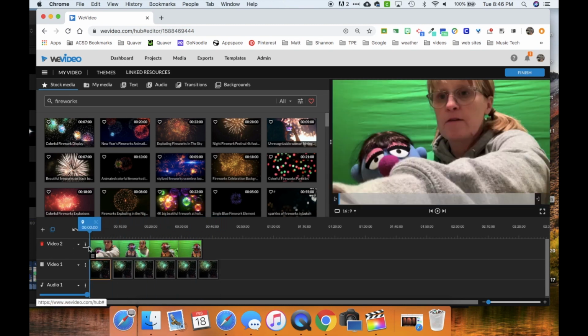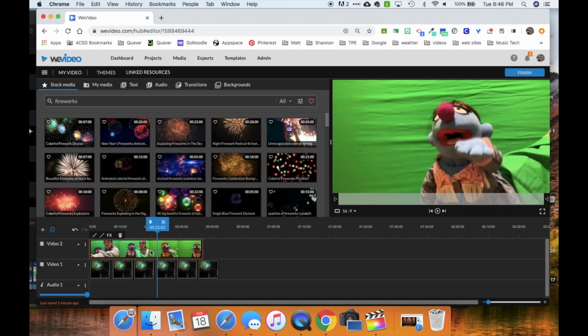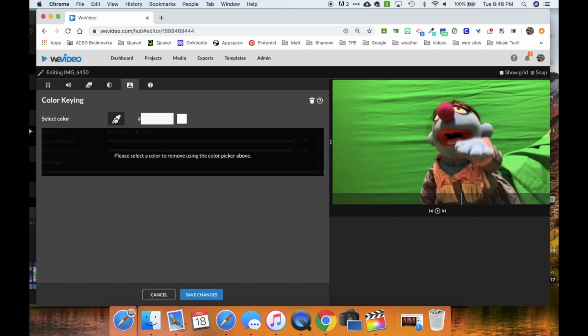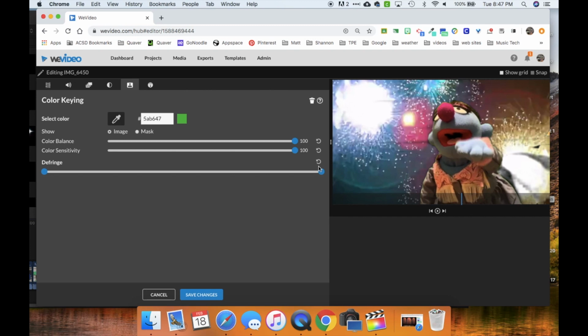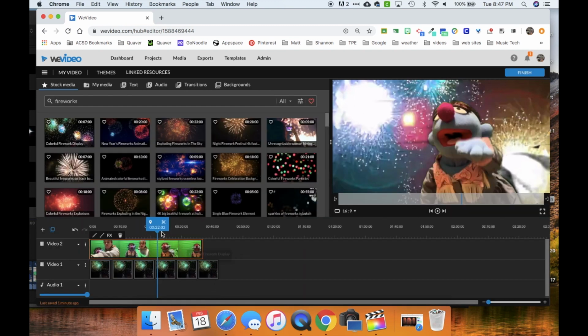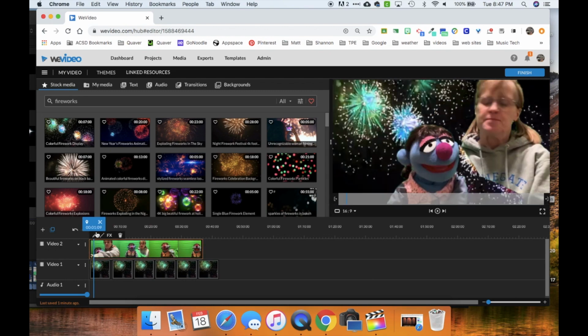And then the last step, step 3, is to key out the green color. So select your video, then click the Edit tab. Choose the eyedropper tool and click on the color you want to eliminate. And go back and preview your video.